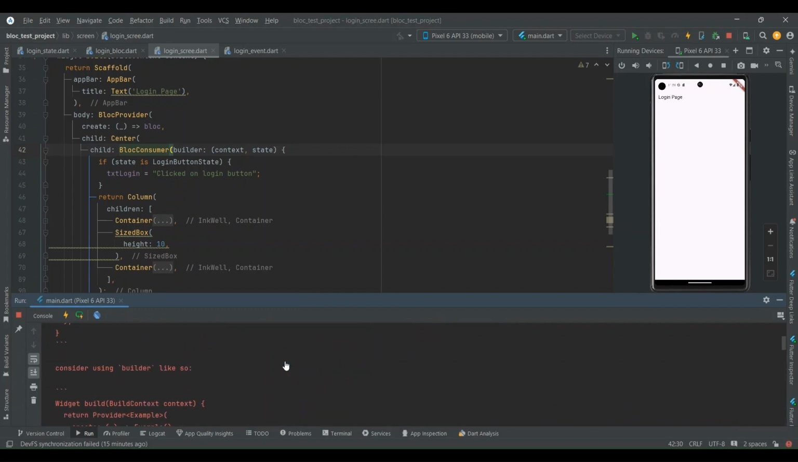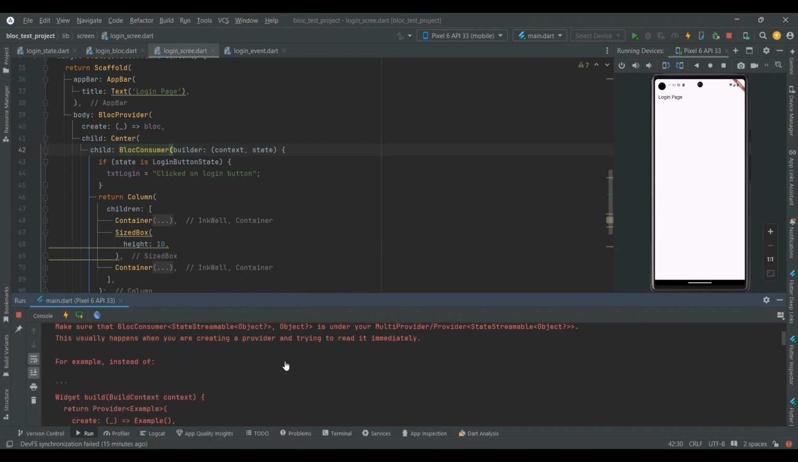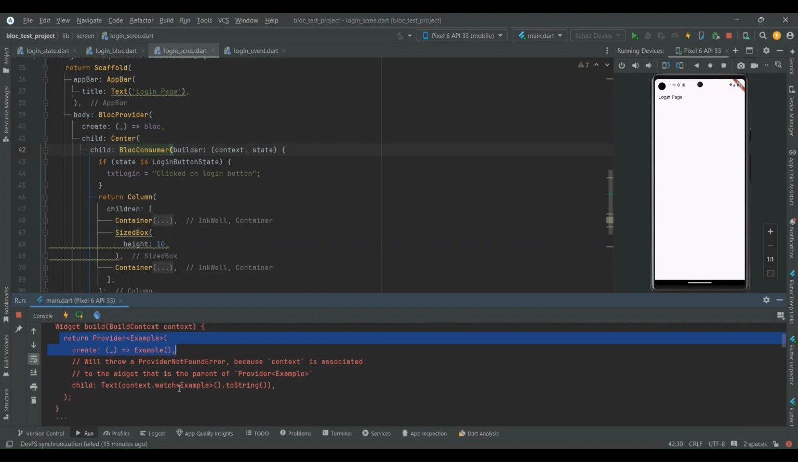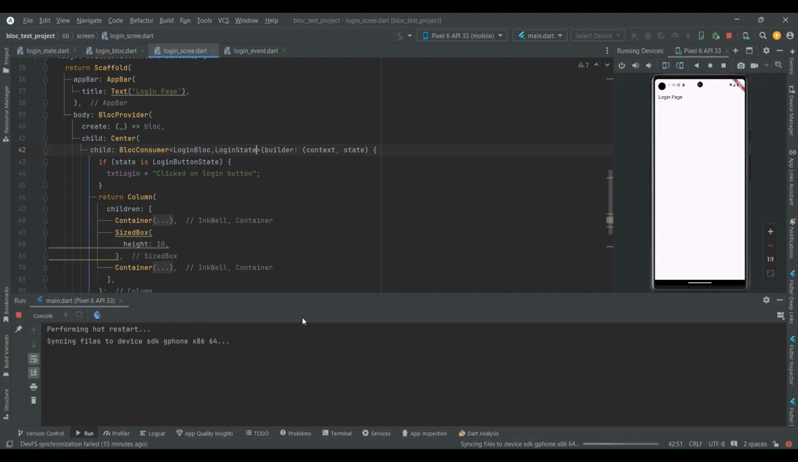We are getting some kind of error, that is build context. Okay, it means there is something we are not providing. We are not getting the context. So inside the block consumer, I'm going to add login block and login state, which we have to define. So let's run again. It should work.